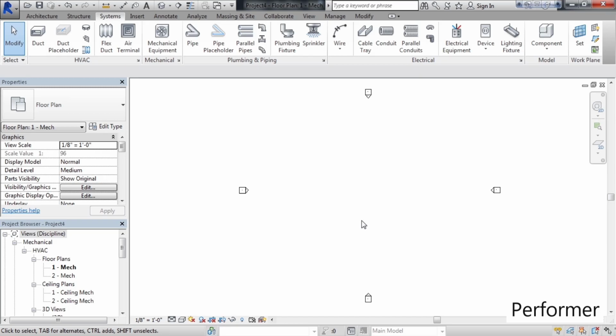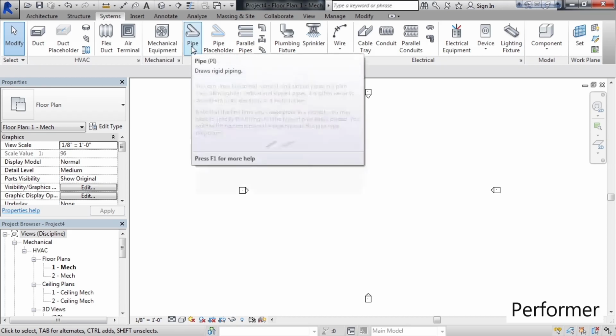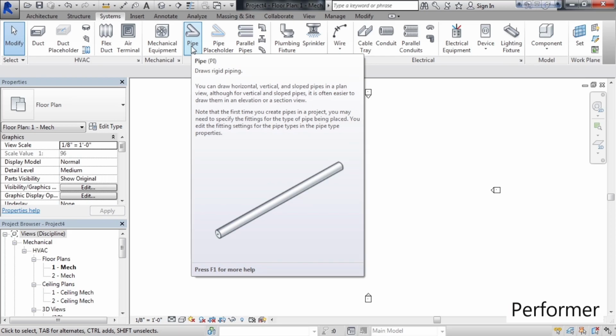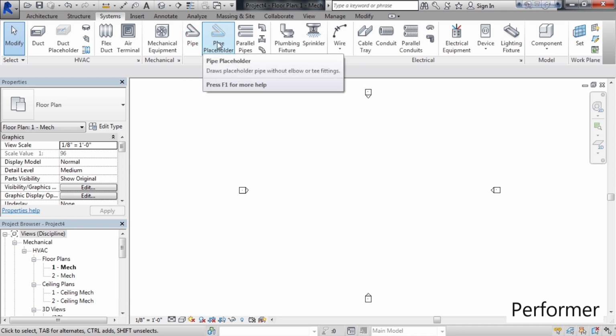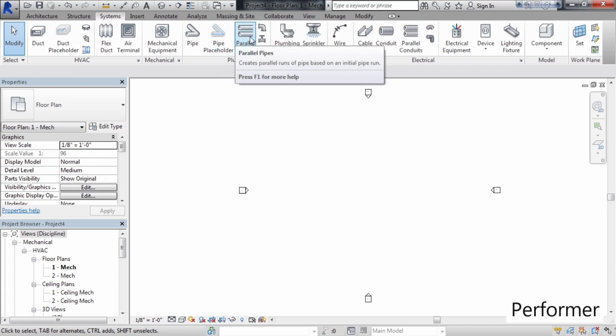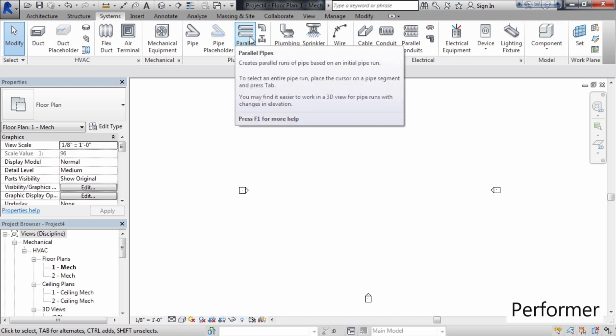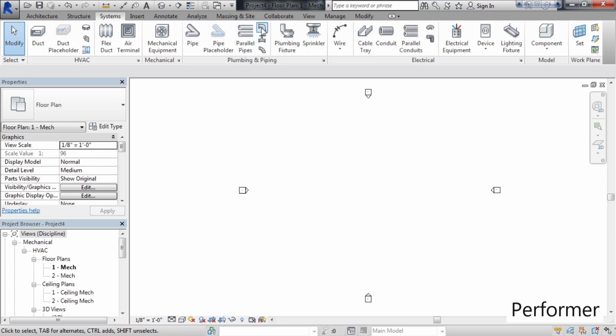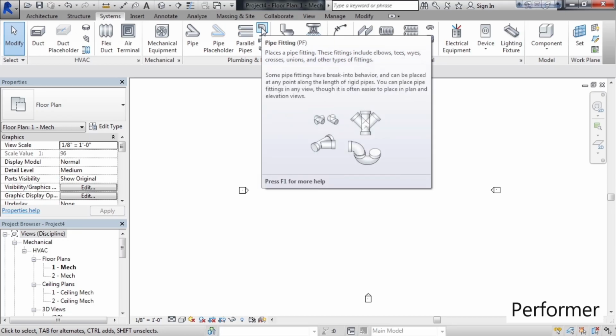Now the functional commands for piping and plumbing are in that same area. So piping is our first actual command. Piping allows us to draw a rigid piping run from point A to point B, horizontal, vertical, or slope pipes. Pipe placeholder allows you to create a pipe run without any elbows or any fittings. Those could later be turned into a pipe system with fittings. Parallel pipe allows you to create parallel pipes based on the initial pipe run that's already created. Pipe fittings. This allows you to place a pipe fitting, a T, an elbow into an existing pipe run.